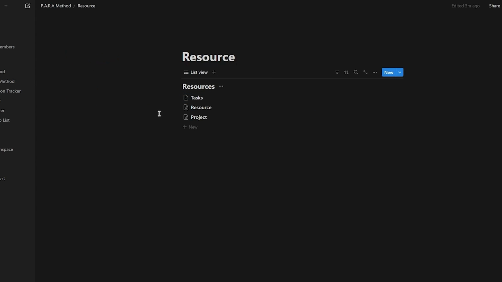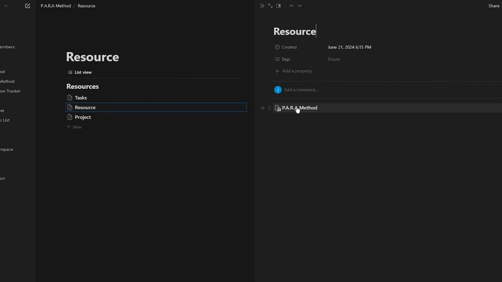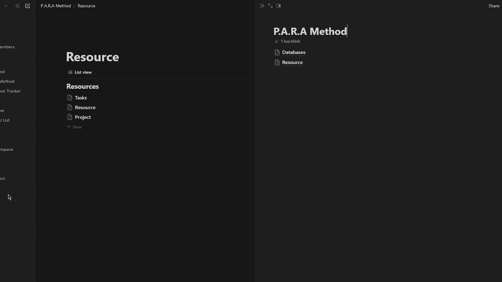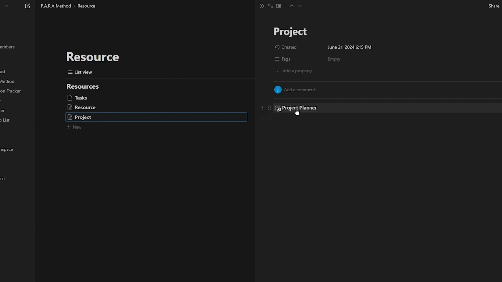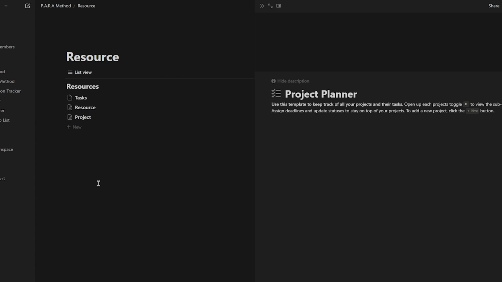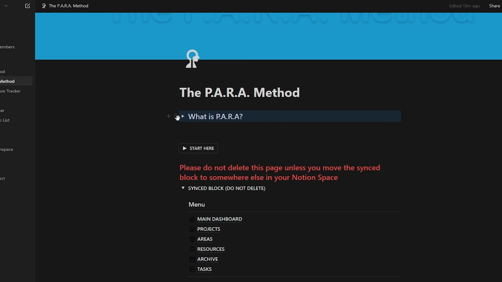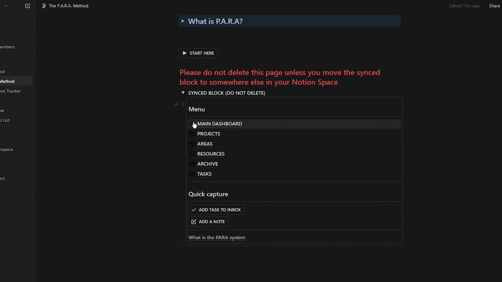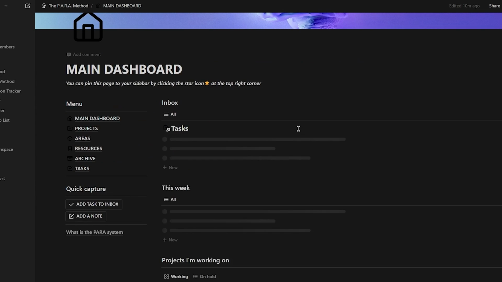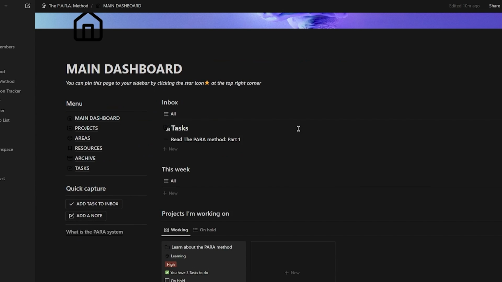So if someone clicks on task, that opens up. If someone clicks on resource, they're going to be taken to the PARA method database and resource. If someone clicks on projects, they're going to be taken to the project planner, basically. So just like this, you're going to make more pages in this. And again, you could take reference from this section. So you have menus like main dashboard, first of all. And the main dashboard basically sums everything up that is going on around with your page.